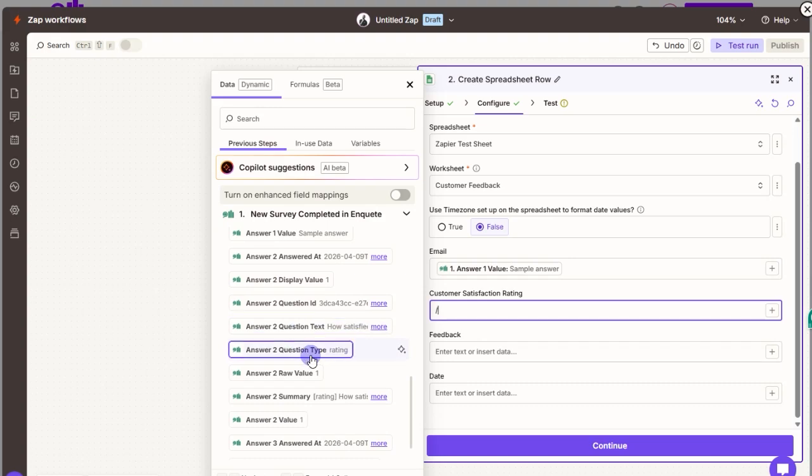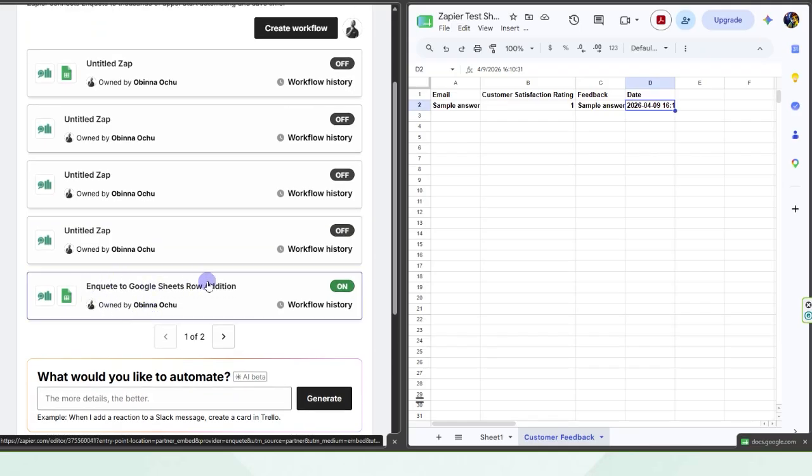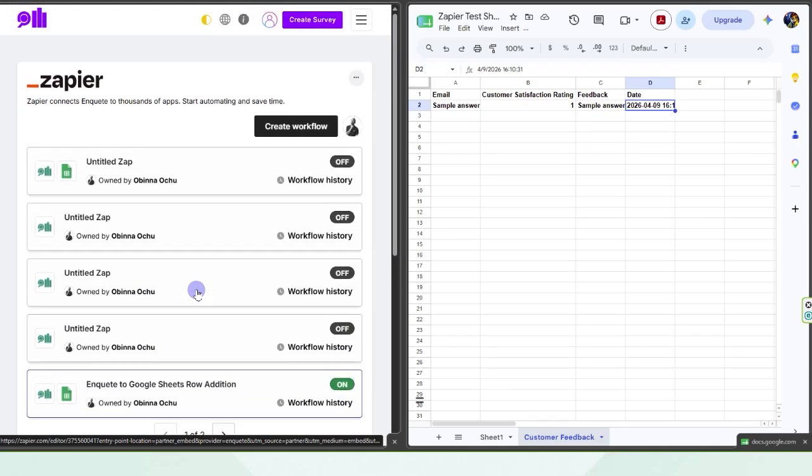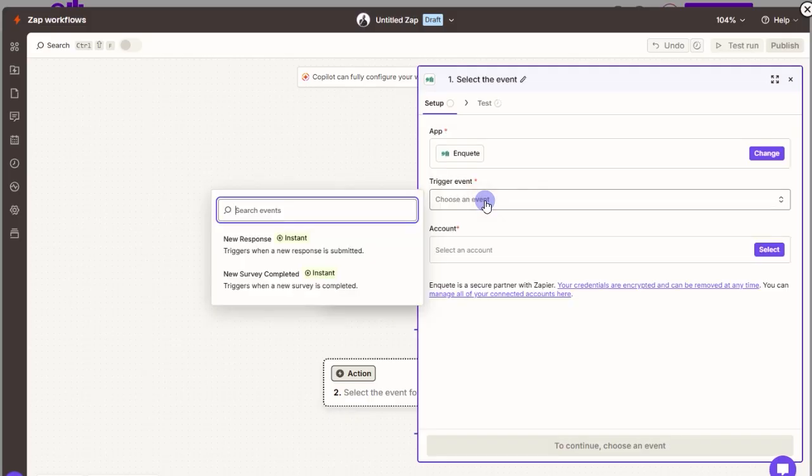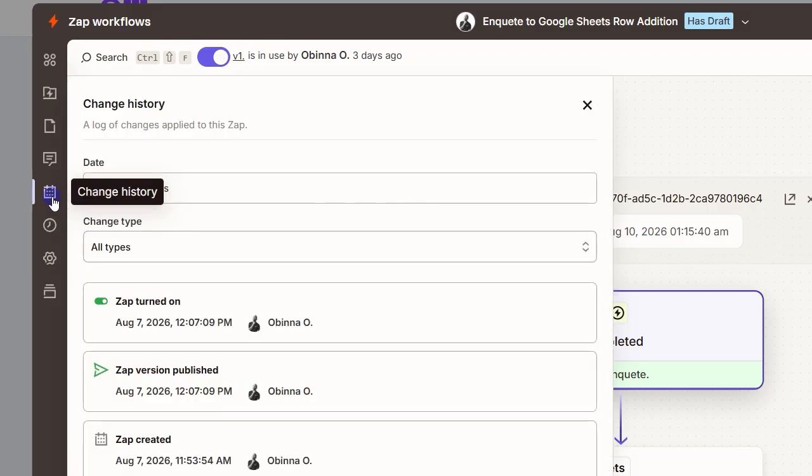If duplicate rows appear, check whether multiple active Zaps are connected to the same survey and spreadsheet. Also avoid running similar workflows using both Enquete trigger events. Zapier's task history can provide additional details when a workflow fails.